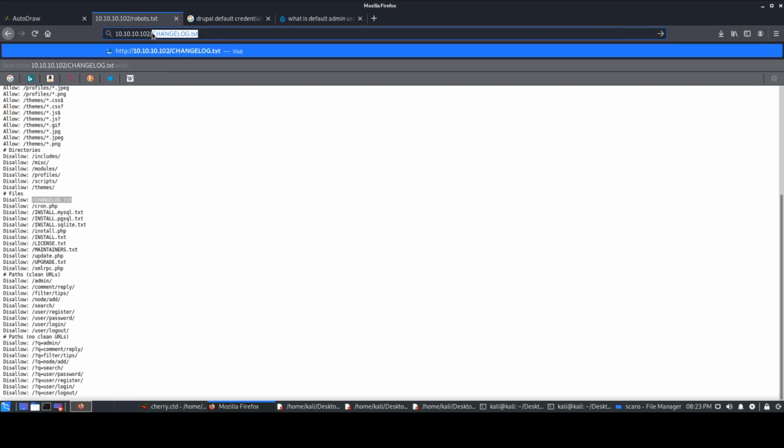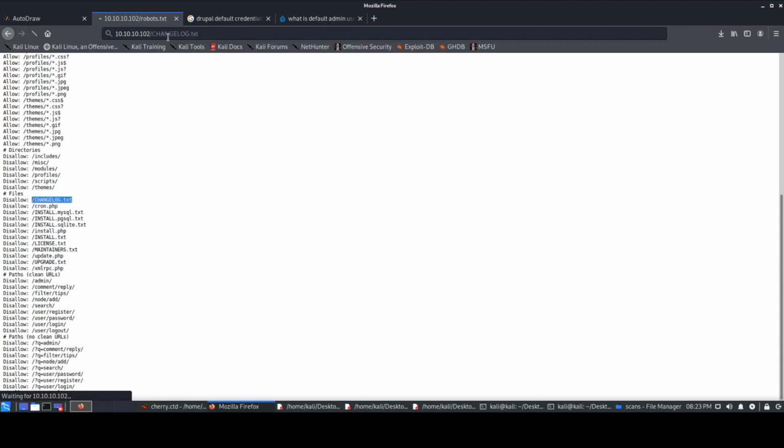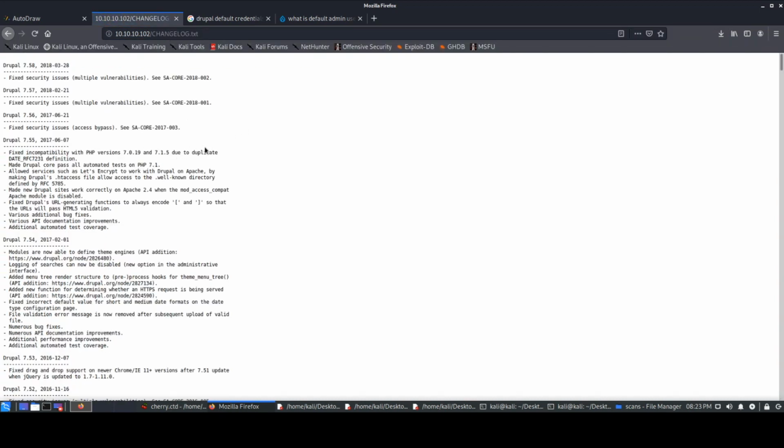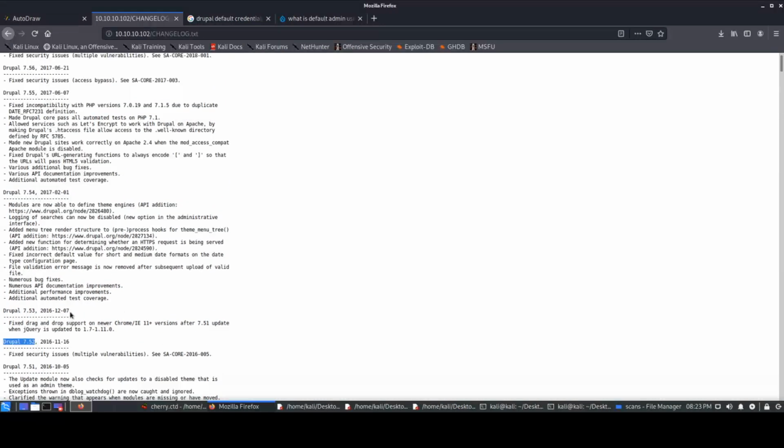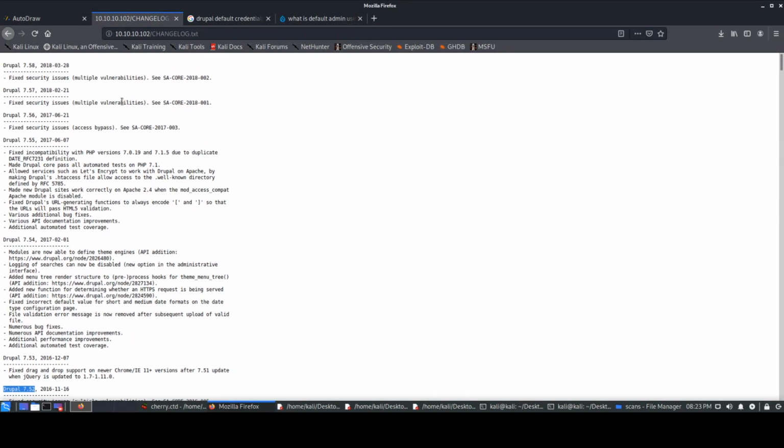Yeah. So what we'll try to do is check the changelog.txt, and we have the changelog over here. In the earlier box which we had done, the Drupal version was 7.52. Okay, and I think there was a very known exploit for that, and we could get inside. But over here we have the version 7.58. So probably you can check if there are any exploits for this version, but I could not find any exploit for this version. So obviously we have Drupal over here.